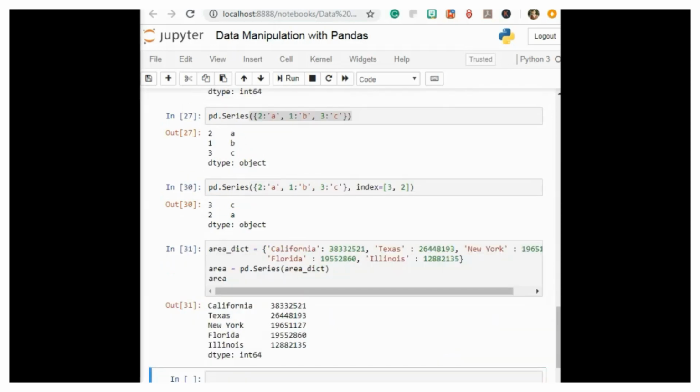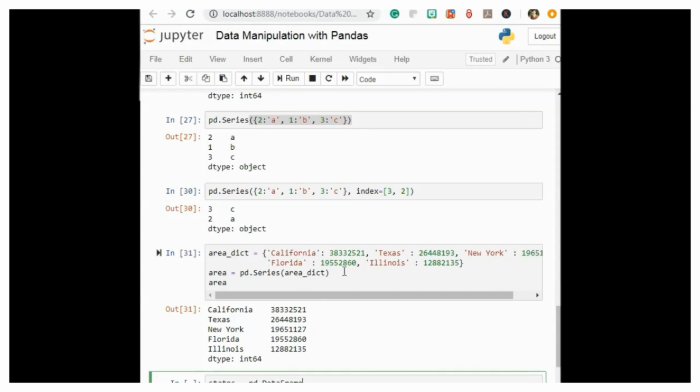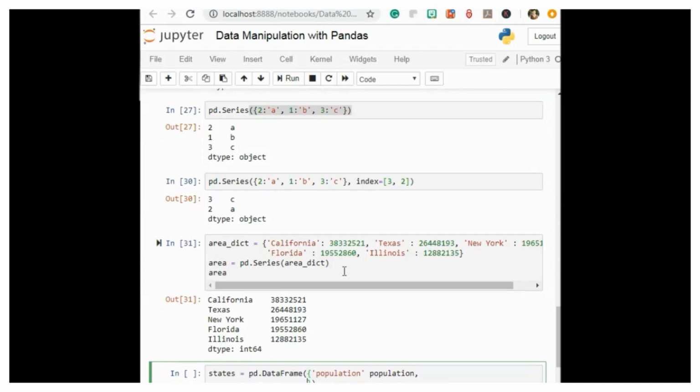We got this. So now that we have this along with the population series from before, we can use a dictionary to construct a single two-dimensional object containing this information. States = pd.DataFrame, population, area.